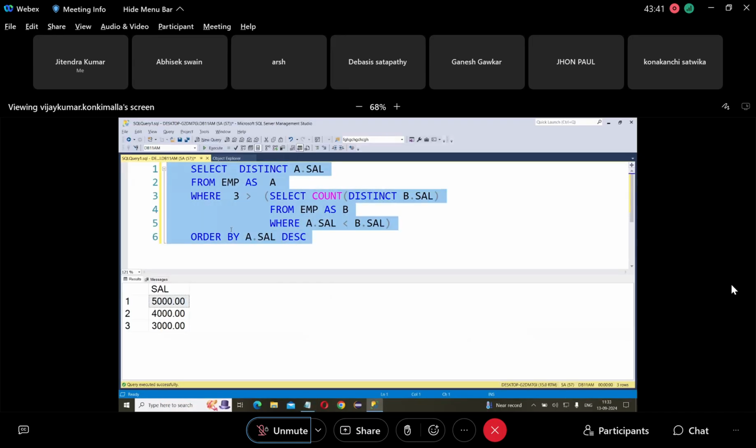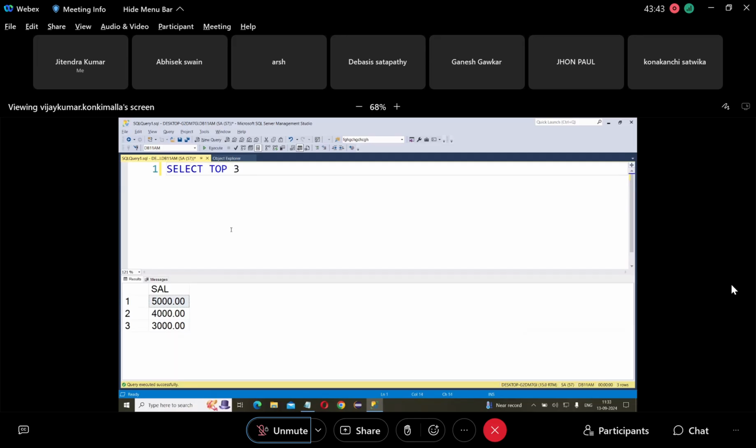Understood. We can also write this as: select top 3 salaries from EMP order by salary descending. Top 3 maximum: 5, 4, 3. Understood? Using the top clause is simple. If I want the top 5 maximum, then top 5. Simple. 5, 4, 3, 3. I don't want to see the duplicates. Eliminate the duplicates, then apply distinct. So duplicates are eliminated.